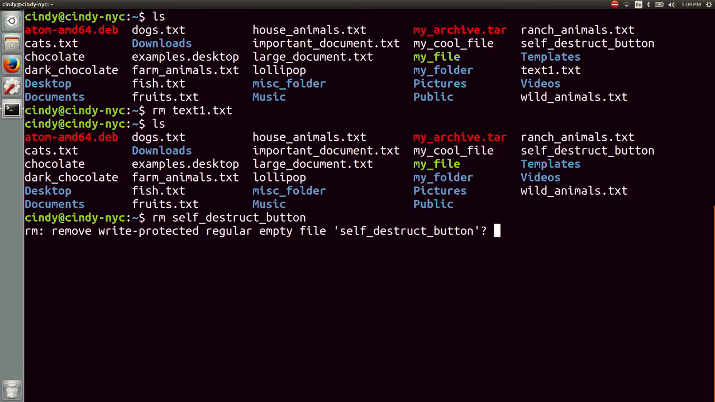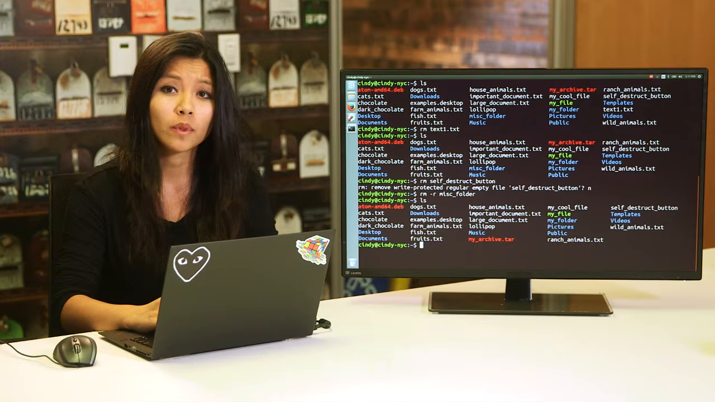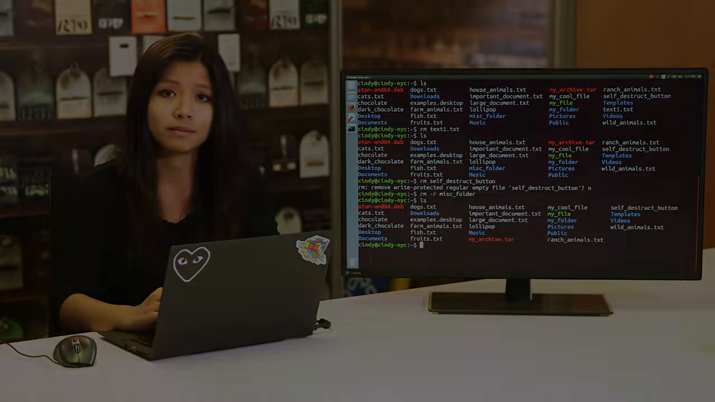Next, let's try removing a directory. If you thought to yourself that we need to also recursively remove this directory, you'd be right. Excellent deduction skills. So rm -r, let's remove the misc folder directory. And if we check, the misc folder is now gone. Remember, when using the rm command, take extra precaution that you aren't removing something important by accident.